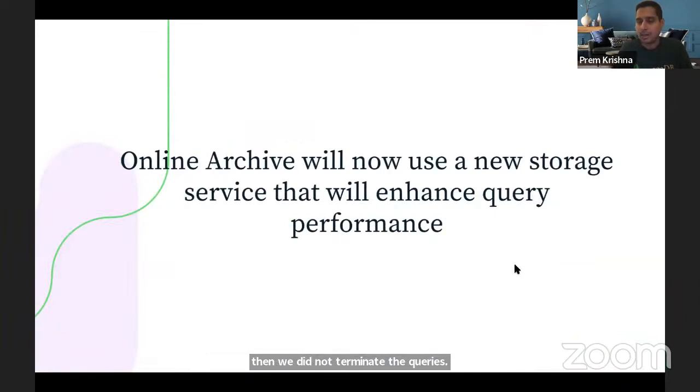Now we are going to talk about MongoDB's new Online Archive, which uses a new storage service that will enhance the querying performance. This is a feature that we introduced a few months before, and it's extremely beneficial to the customers. And we're just going to dive deep into how Online Archive, a new feature, will benefit you for your different use cases.